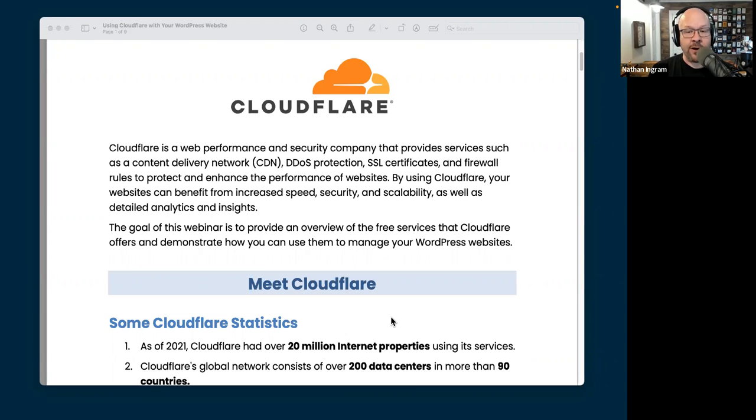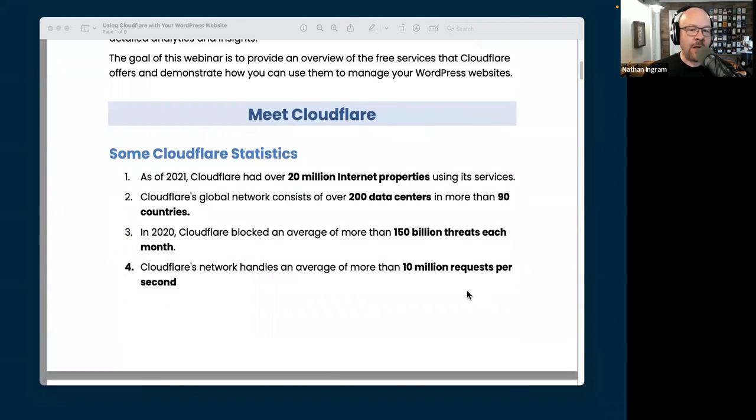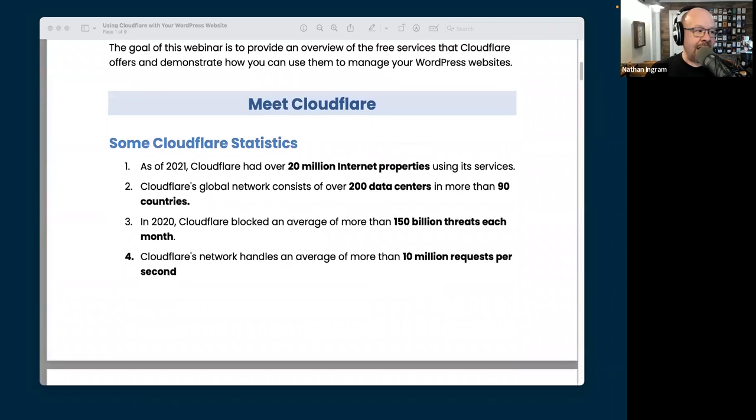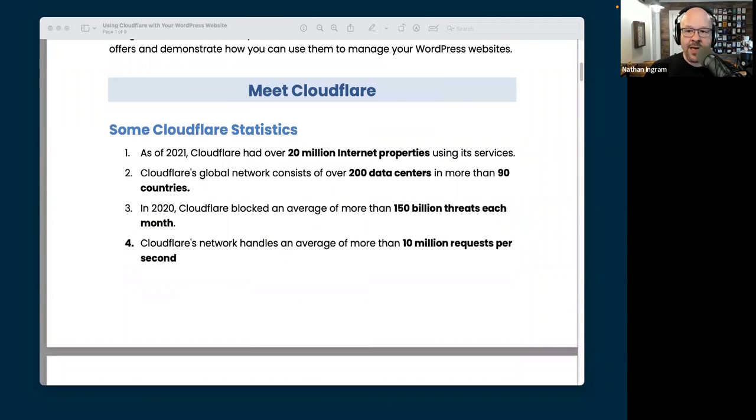So our goal here is to really dig into the free features of Cloudflare. Now, there's some others, and we may mention those, but we're not setting any of that up. This is going to be just the free features of Cloudflare that you can start using right away with your website, and if you're managing client sites, especially your client sites, because I'll be talking a lot about that as we go.